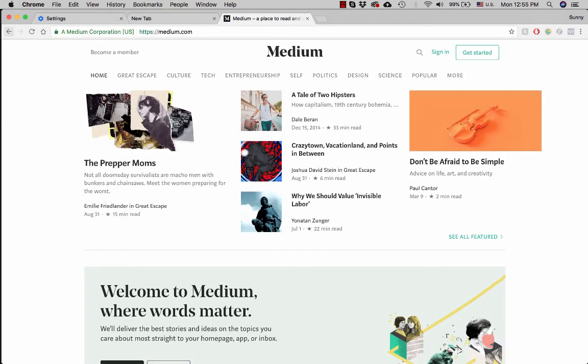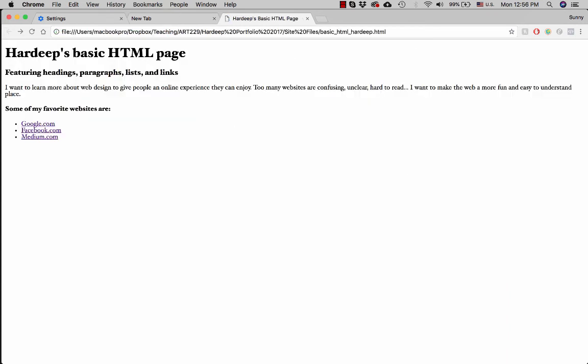So this is how the whole web is built. It's essentially a bunch of web pages sitting in different locations that are linked to each other. So now you've learned how to link pages to other pages or other websites. Cool, huh?